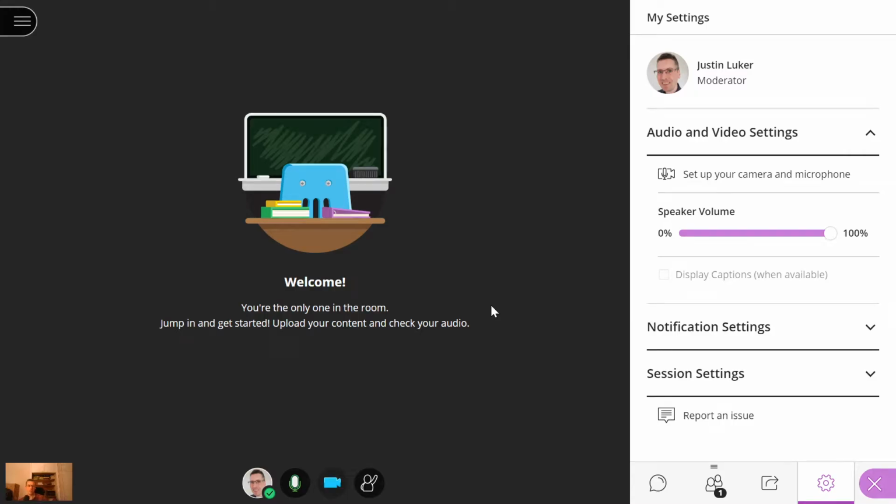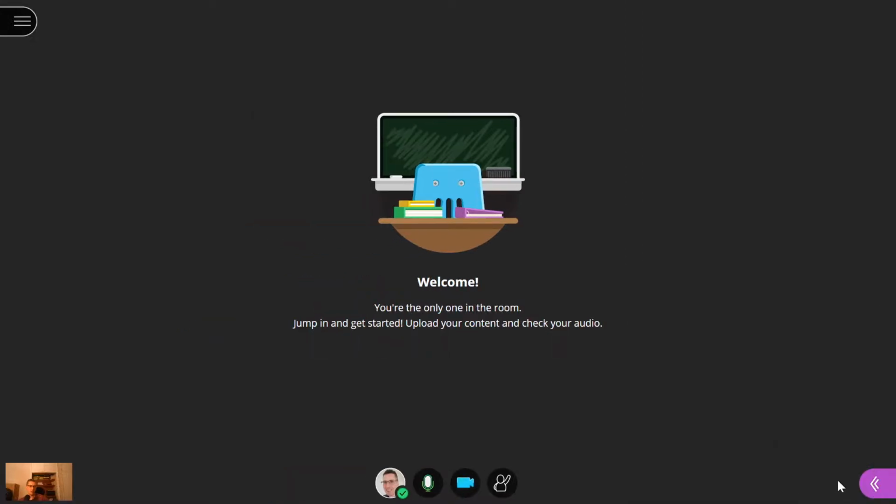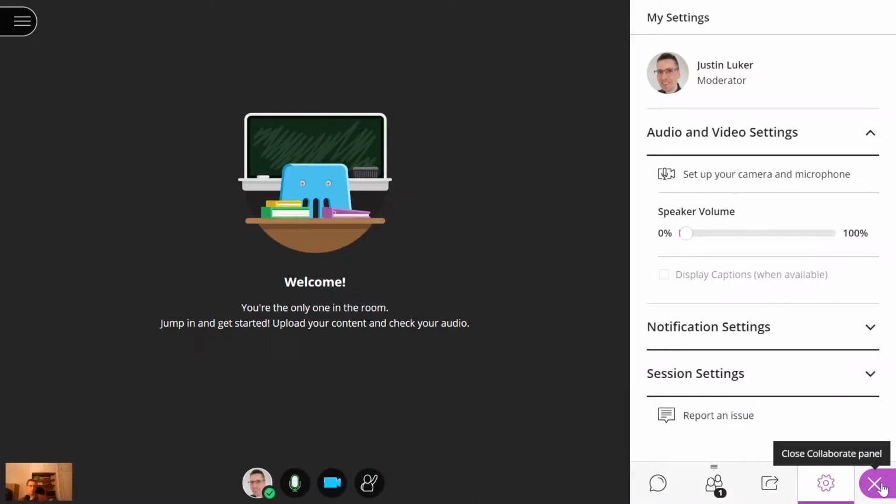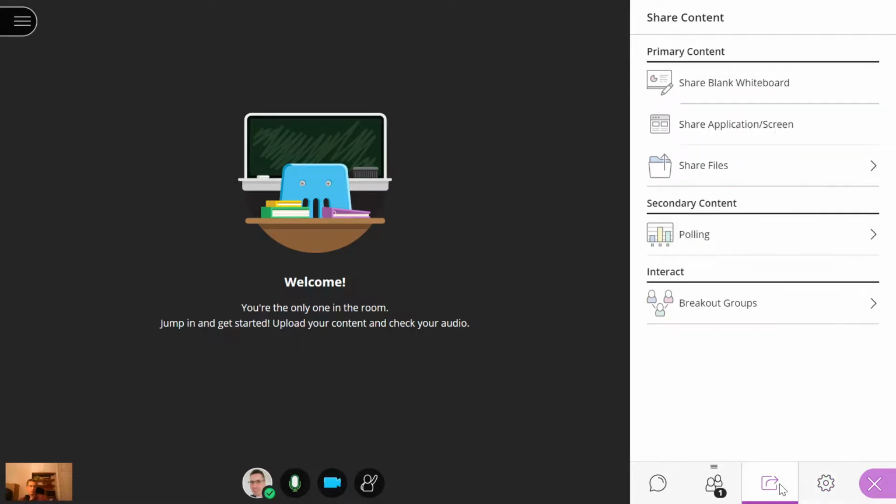So back in Blackboard Collaborate here, back in the room, and to share a presentation, again it's in the Collaborate panel that's down on the bottom on this purple little tab. And again, I roll that out. It's this one here, Share Content, which has a little folder type icon or arrow. Click on that, and it shows you all the things that you can share.